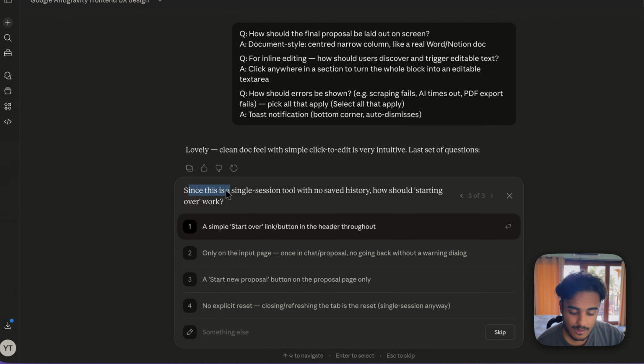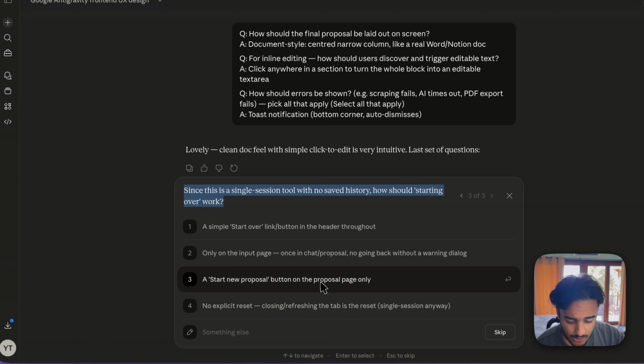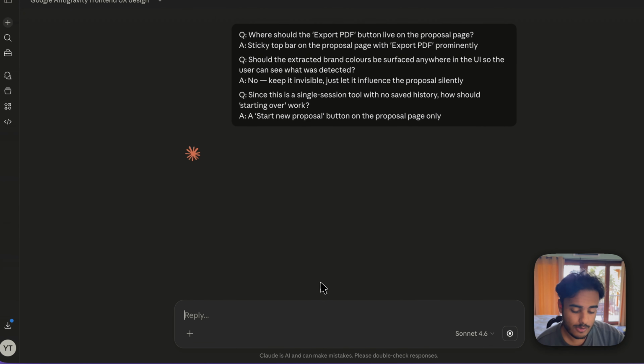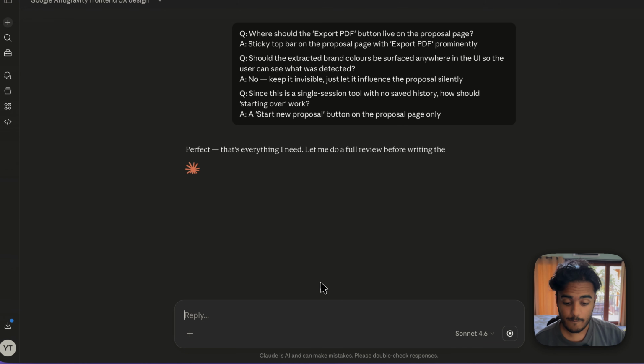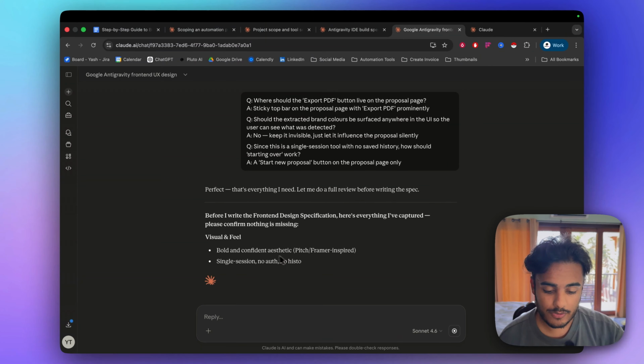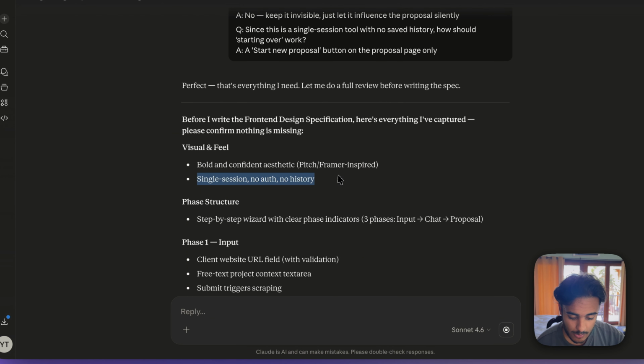Since this is a single session tool with no saved history, how should starting over work? A start new proposal button on the proposal page only. Let's go with that. Sweet. Perfect. This is everything I need. It's going to do a full review. Bold, single, no auth, no history.